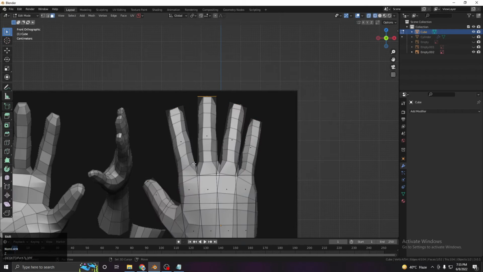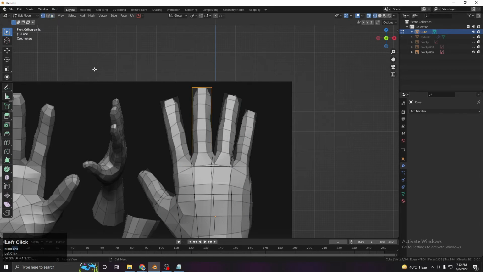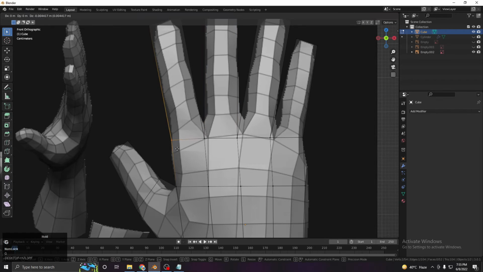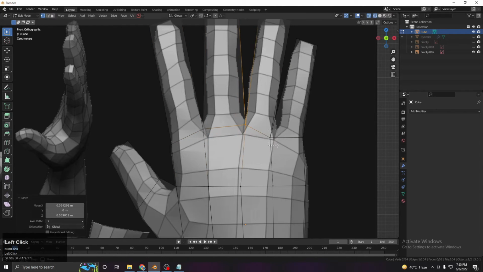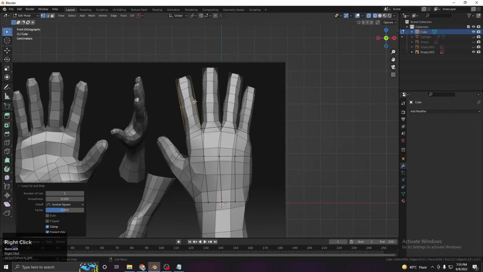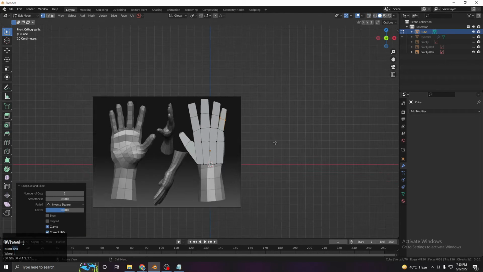Okay, one more thing that you need to learn is that our fingers are not straight, they have a curve shape, so I have to pull up here, something like this, and this one forward a little down, just like the curve shape. And also I have to add a loop here, one loop in all the fingers.